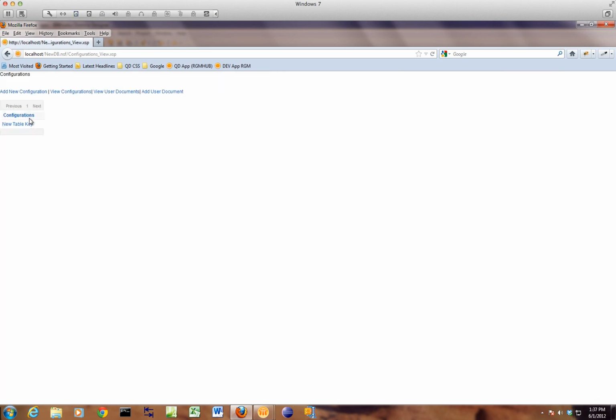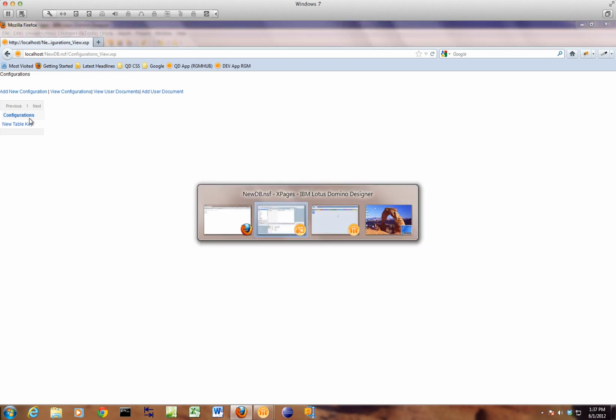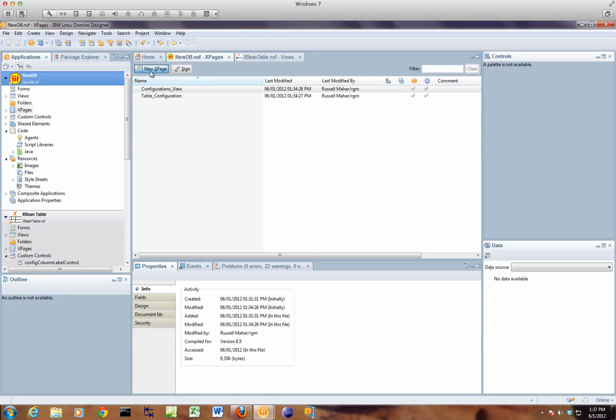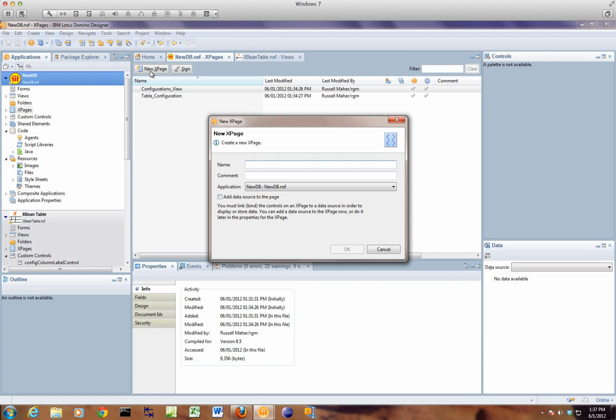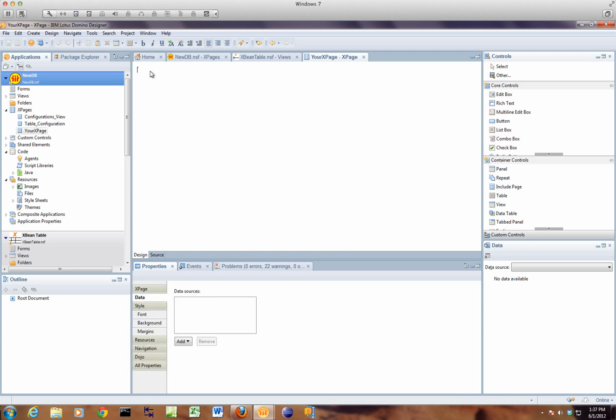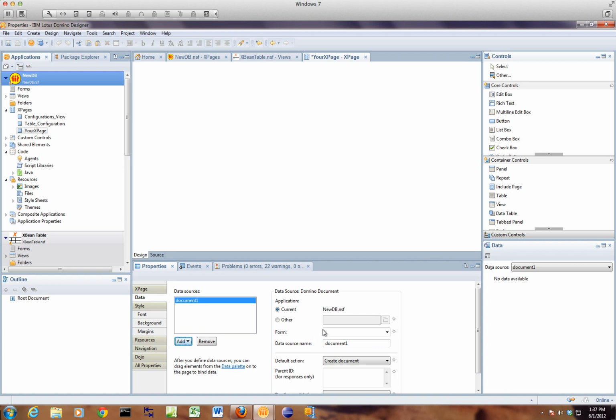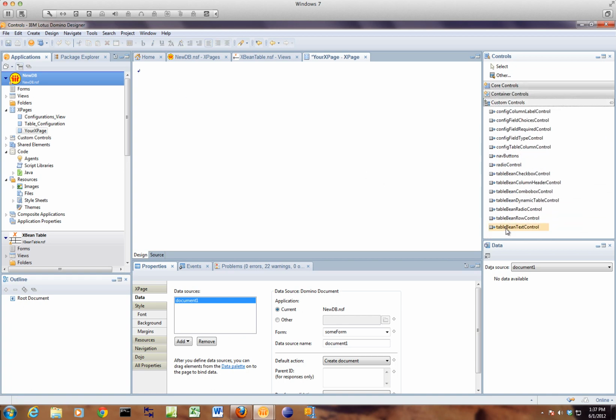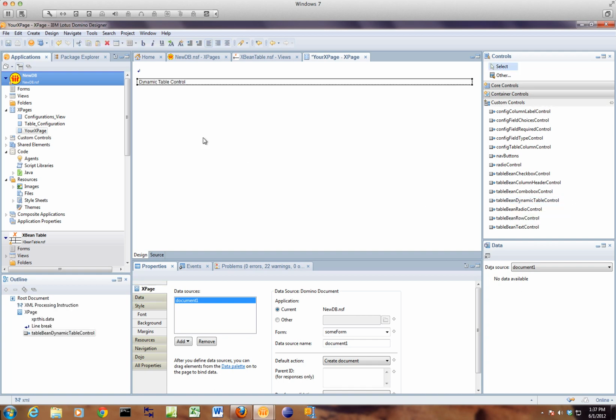In order to actually use the control, you have to go back into Designer. We'll make a brand new X page and add a data source. And then finally, adding the custom control itself. So I'm going to go over here and add in the dynamic table control. I'm going to drop that in.